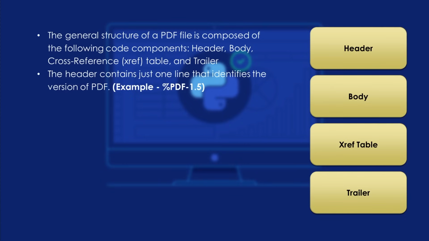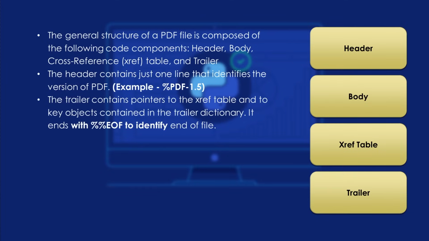The header contains just one line that identifies the version of the PDF. For example, %PDF-1.5. This indicates that this PDF belongs to version 1.5. The trailer contains pointers to the cross-reference table and to key objects contained in the trailer dictionary. It ends with %EOF to identify the end of file. EOF stands for end of file.